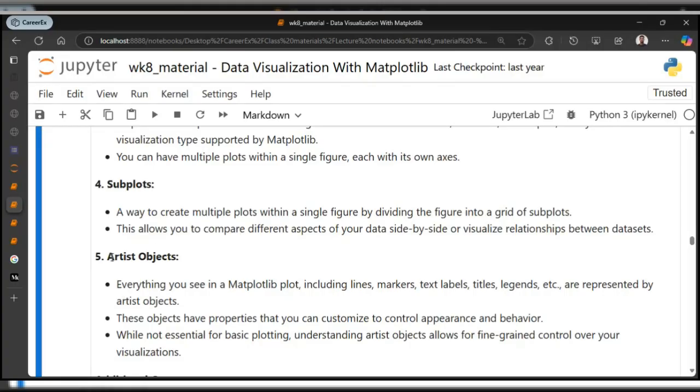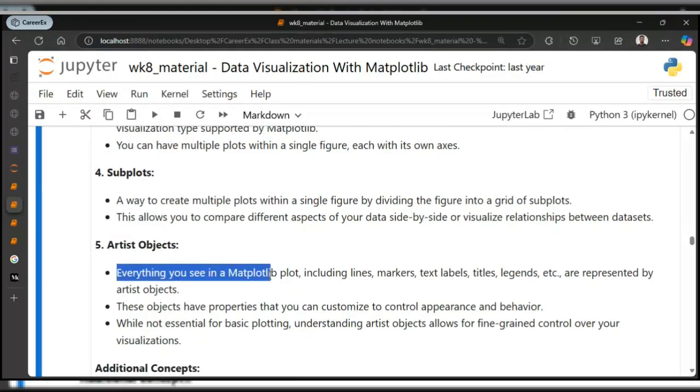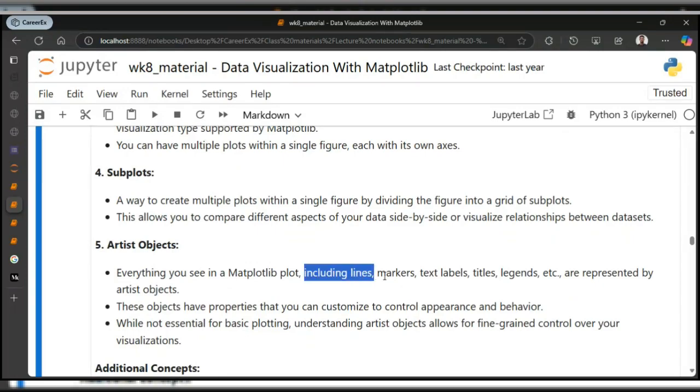The last thing we have here is what we call artist objects. Everything that you see in Matplotlib plots, including lines, markers, text, labels, titles, legend, and every other thing, is represented by an artist object. You can customize your plot by including other features, so it will be very appealing and look presentable. All of those things that you can do to customize it are just artist objects.